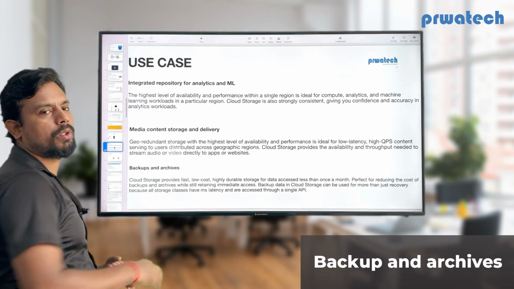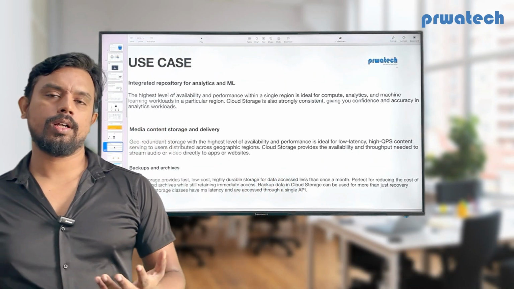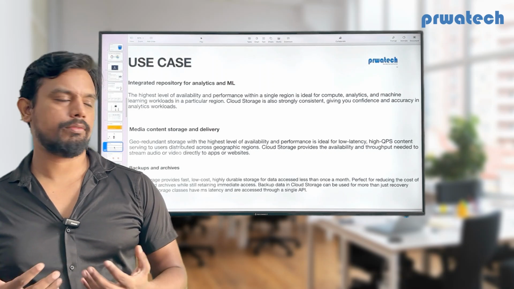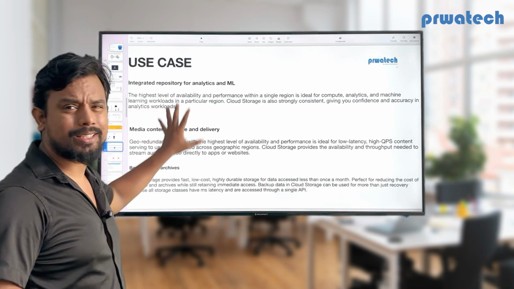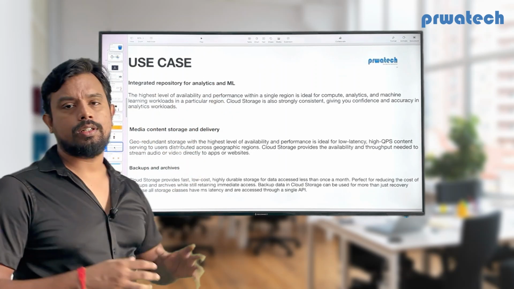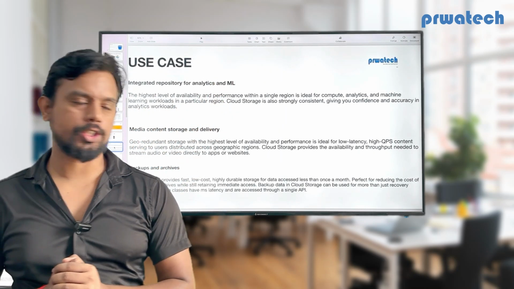Backup and archive, whatever data you have, you want to make it backup, you want to make it archive, Google Cloud, Google Drive, yeah, is a good option. So mainly we are using it, right? So these are the major, you know that cloud is very demanding and the storage is coming in the picture.